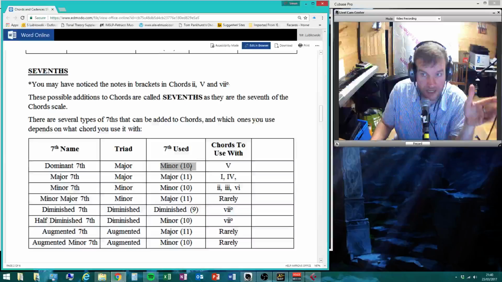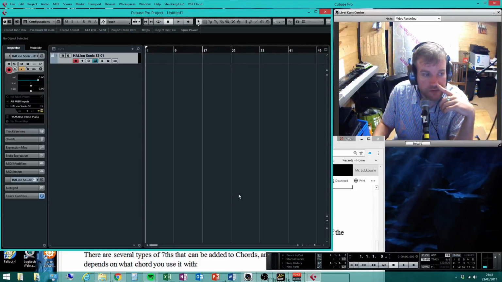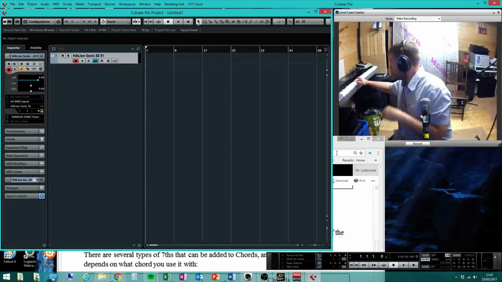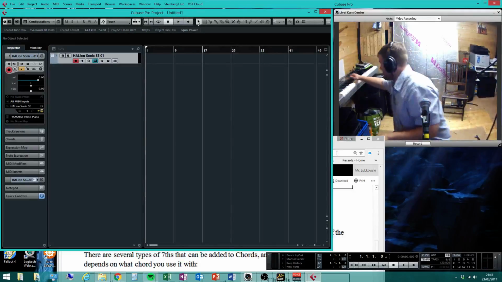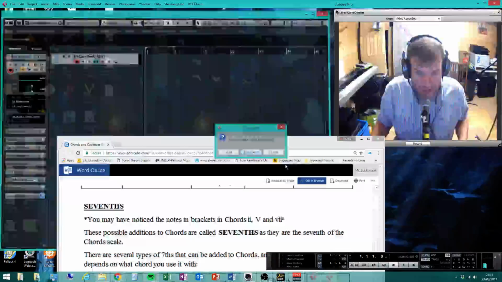If I just quickly play this, I'll add a piano part into Cubase, just so you can hear some of these things, because it makes more sense if you hear it. Let me just quickly, one sec. Okay, I just need to quickly restart Cubase because I hadn't turned my keyboard on.